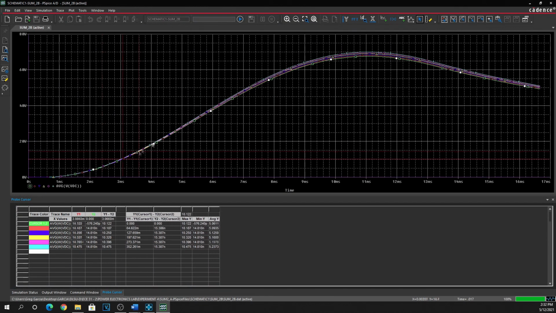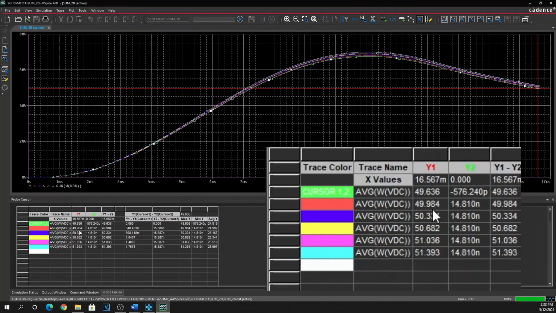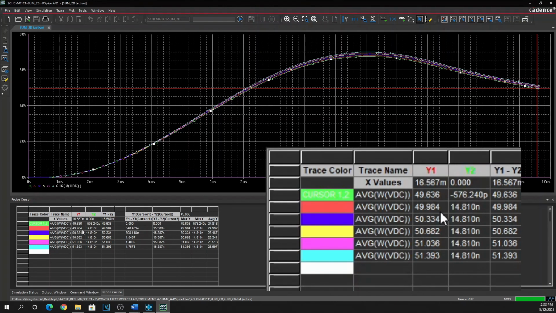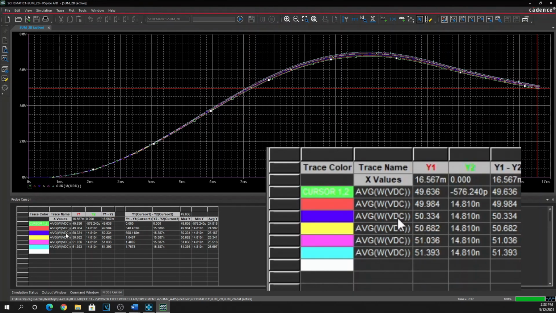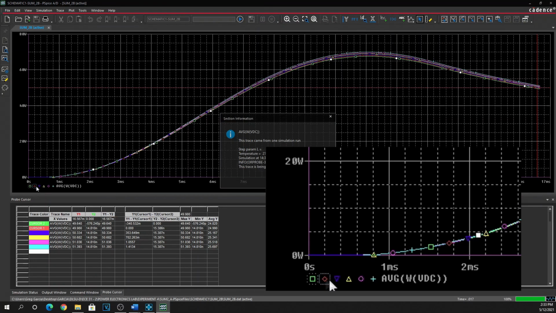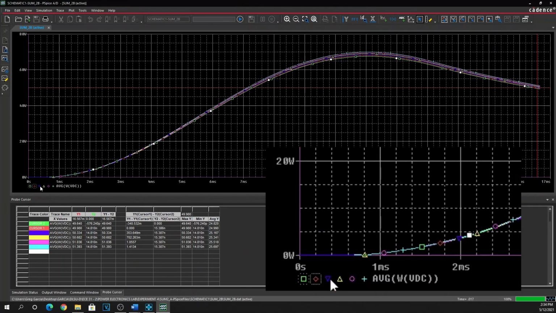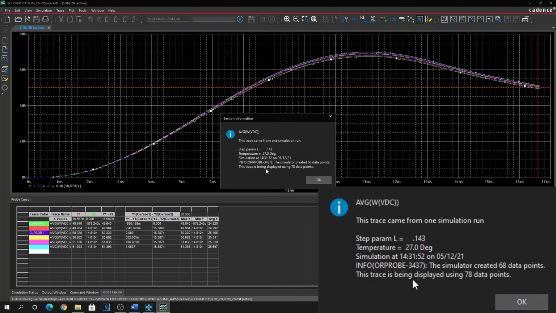Use the same trace expression as last time. Cursor on and measure. Here in the probe cursor table, we can see that the red waveform yielded a PDC of 49.984 watts and the blue waveform yielded a PDC of 50.334 watts. Now let's obtain the inductor values by clicking on their respective symbols. The red waveform that achieved a PDC of 49.984 watts used an inductor value of 0.144 Henry. The blue waveform, which achieved a PDC of 50.334 watts, used an inductor value of 0.143 Henry.